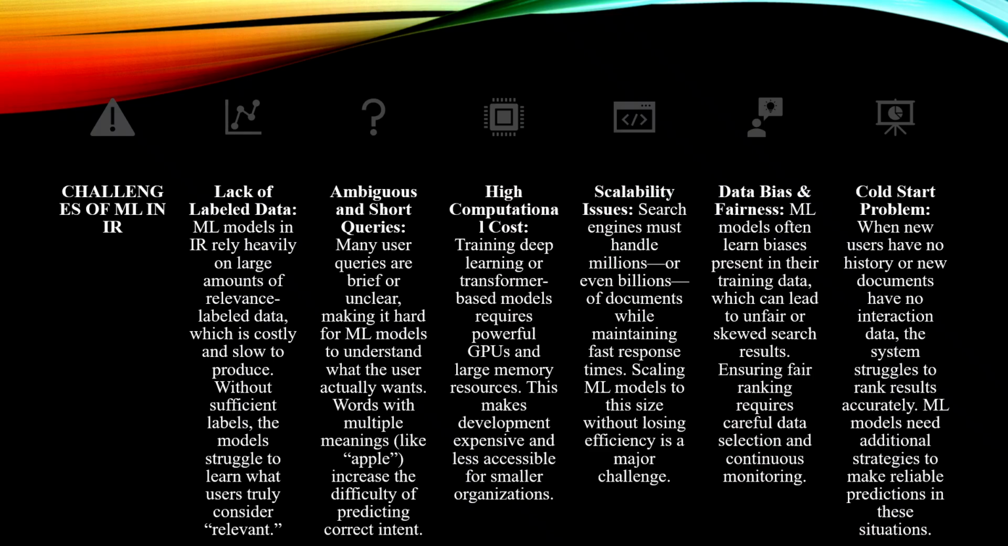Now we are going to the next topic, challenges and future directions. Even with these tools, there are ongoing challenges. First, bias and fairness. If the training data is biased, the system might produce unfair or skewed results.